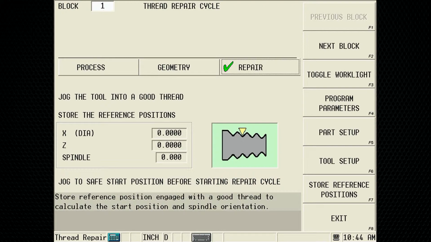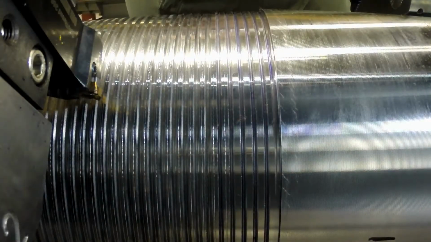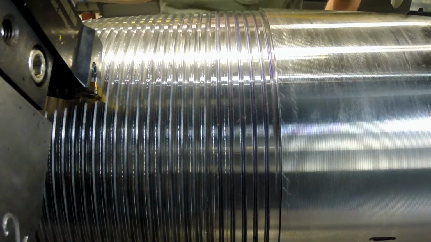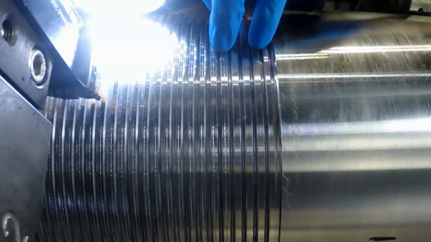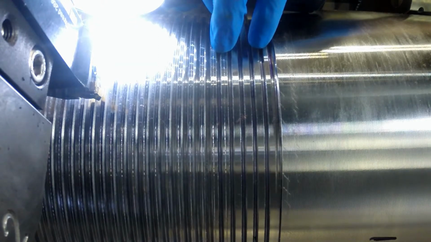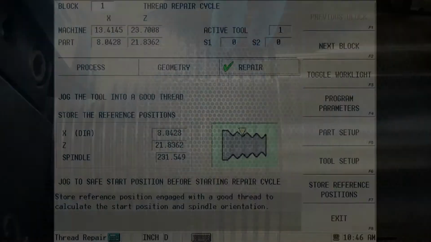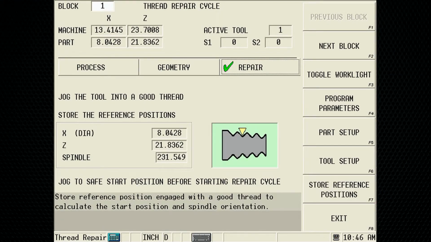This screen is self-informative and requires the operator to manually jog the tool into a good thread and get as close to the size and valley of the thread as possible. Once satisfied with the position, press Store Position on the control and all fields will be updated for this tab.